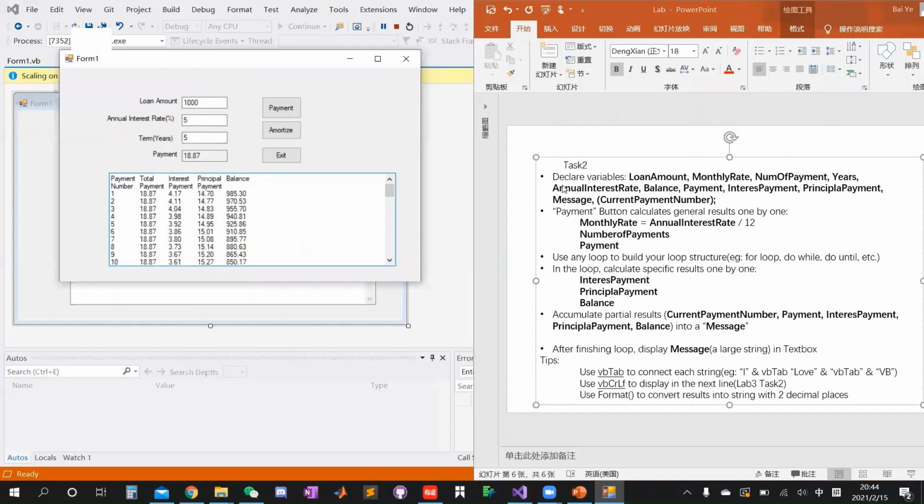Okay, first, you still need to declare some variables. I just list some related variables you need to use. There's one more, it's optional. If you use the for loop, you don't need to build a variable which is a current payment number to track your current payment. If you use a do loop, do while or do until, you still need to build a variable which is named current payment number.